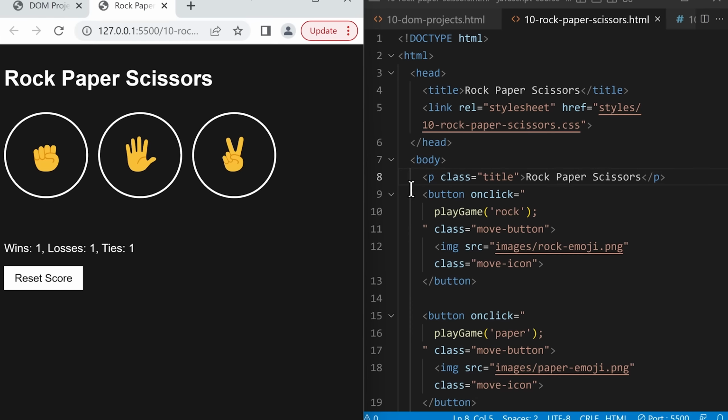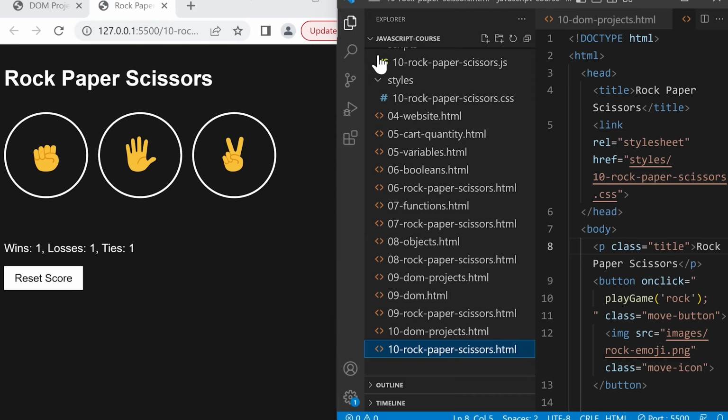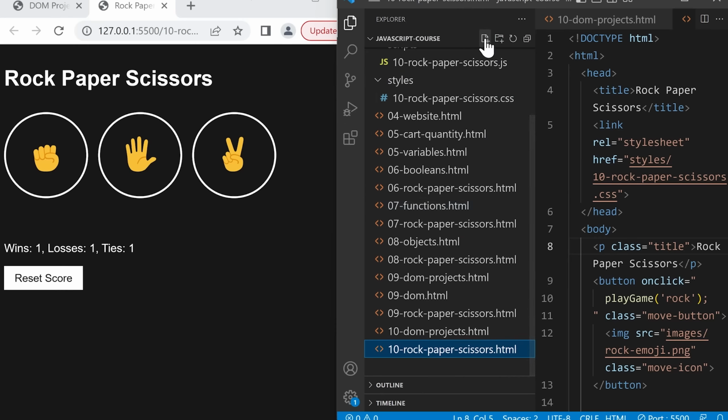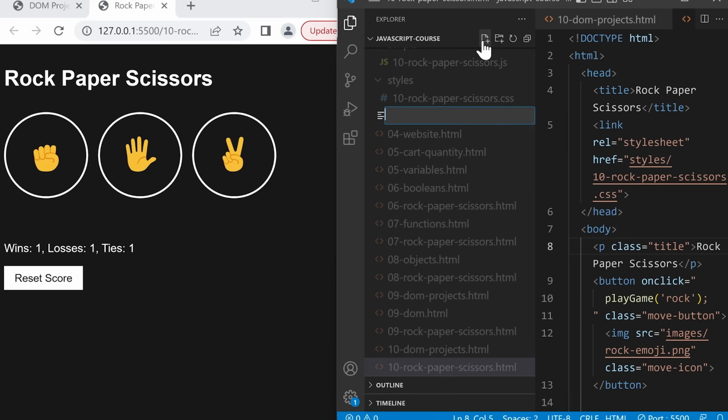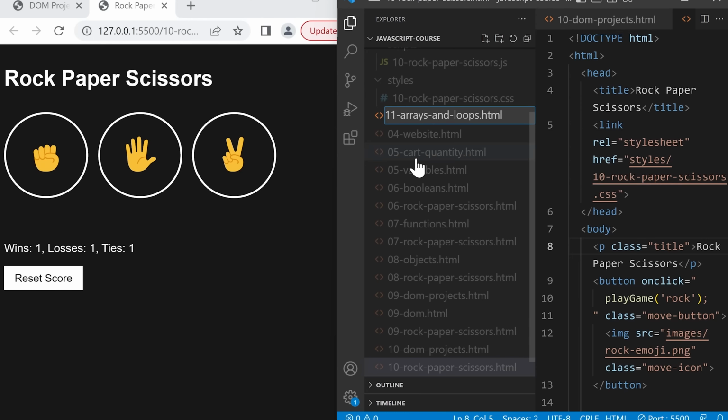We'll go to our code editor and click up here to show our files, and this time, make sure you have one of these HTML files selected so we don't create the new file in one of these folders. So now we're going to click this icon to create a new file, and we're going to name this file 11-arrays-and-loops.html and press enter.